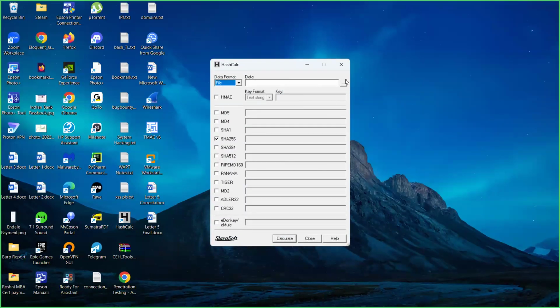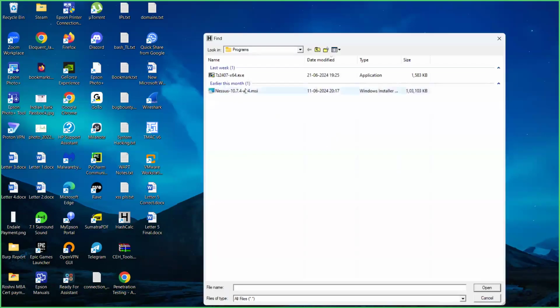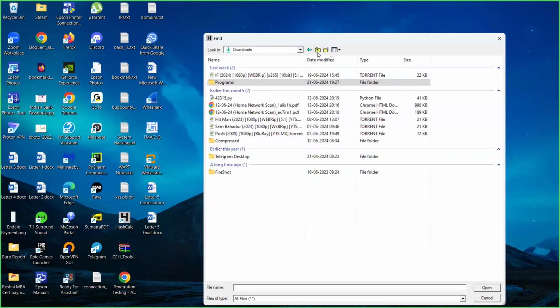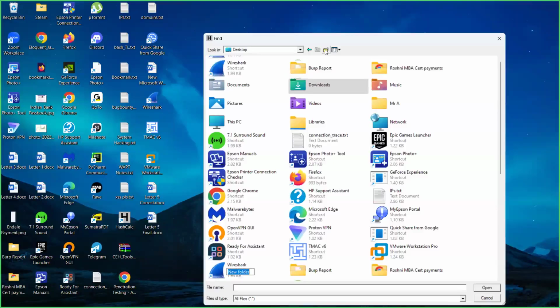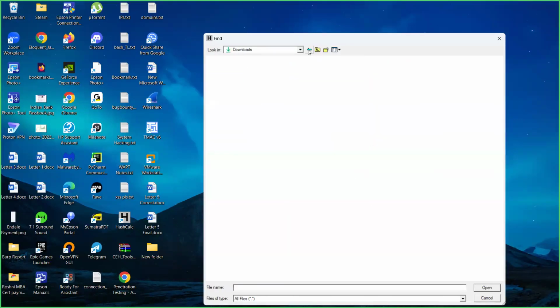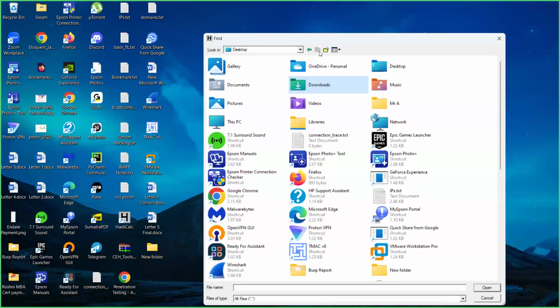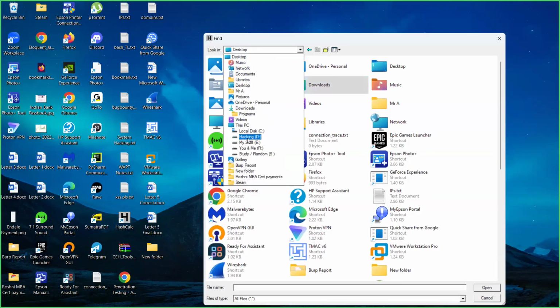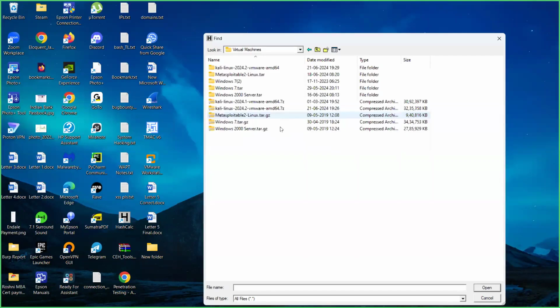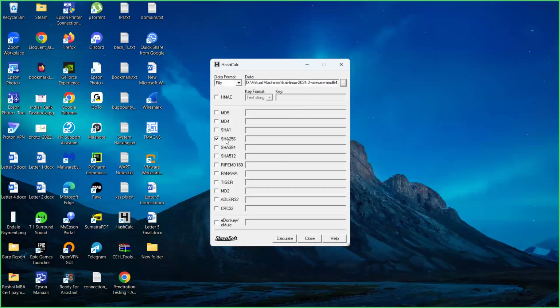In this, you can select the file. So for example, if I browse and go to my system here, let's have the Kali file here. I'll click on this and I'll click on open. And now when I click on calculate, this is going to generate a hash for that file which I've downloaded.